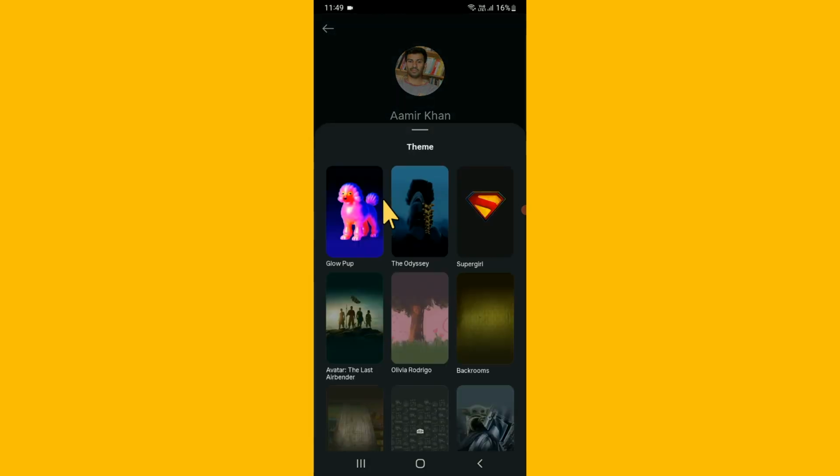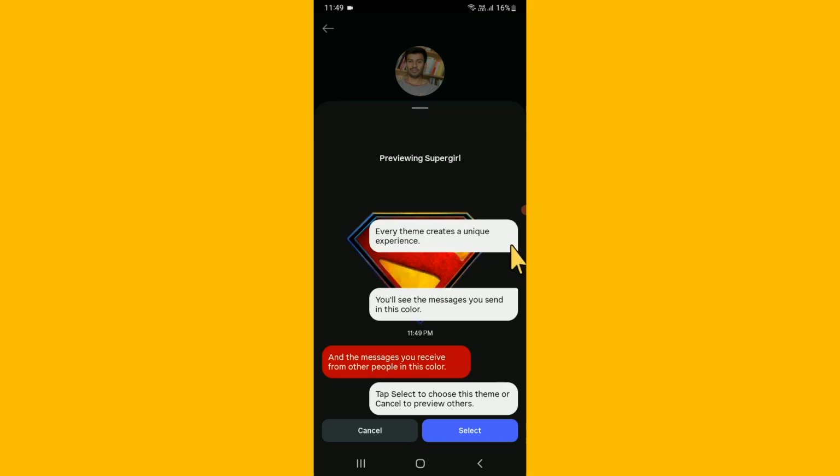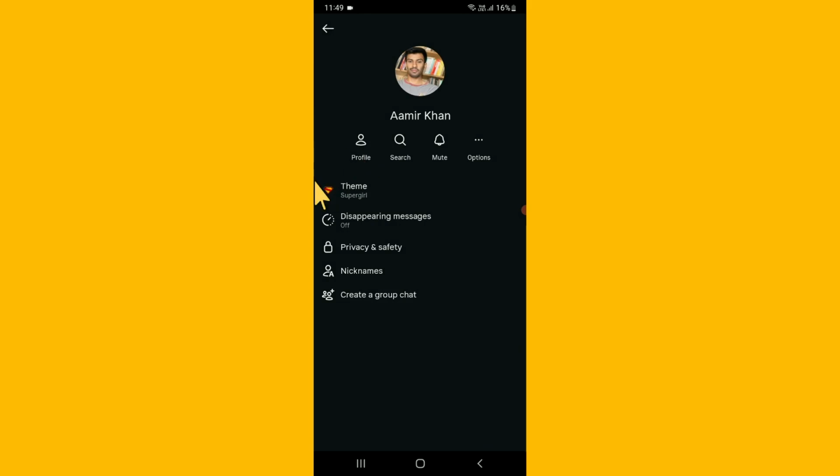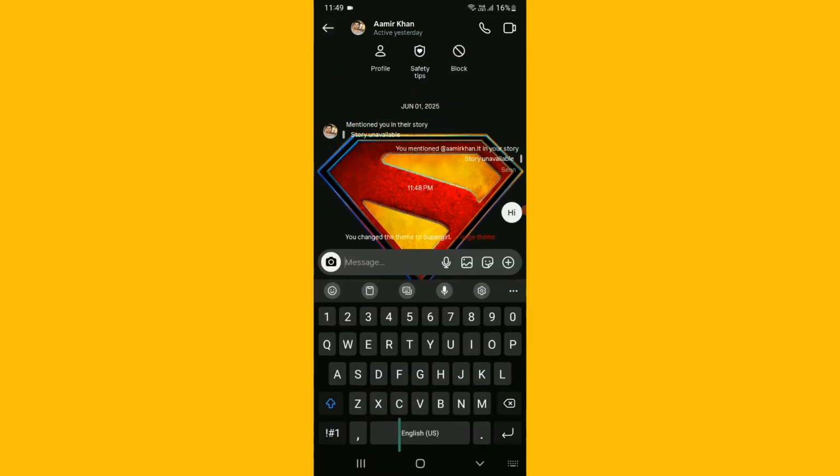Now you have to tap on theme. Like, I want to select this one, then tap on select. You notice that the theme is now selected. Now I want to go back. Here you notice that the theme is successfully applied.